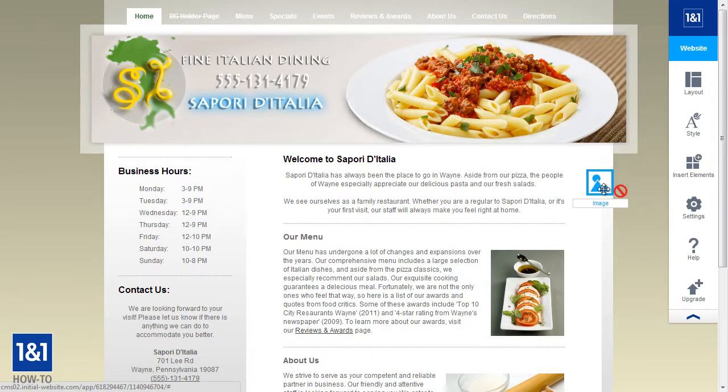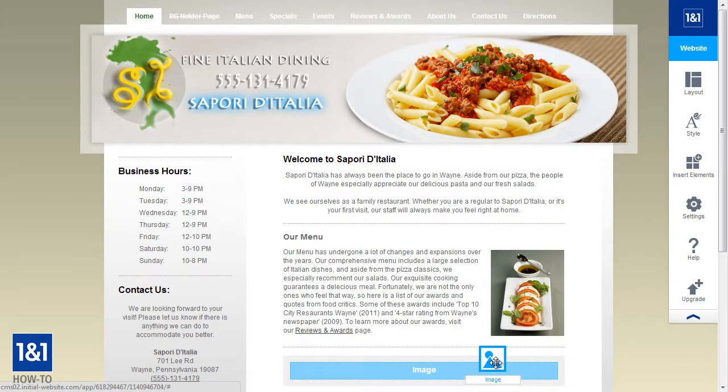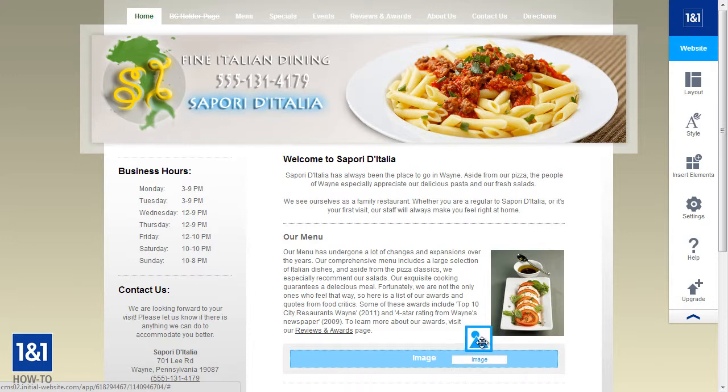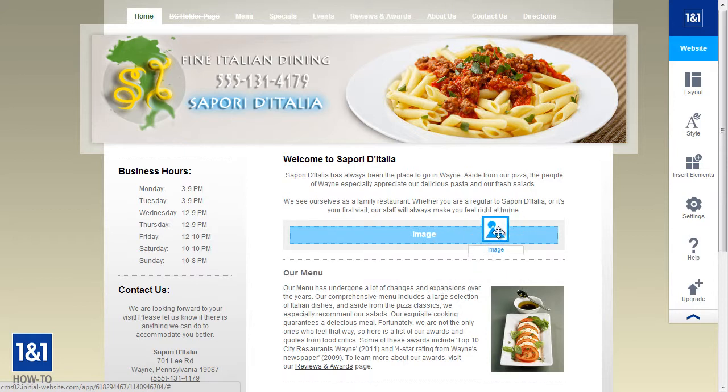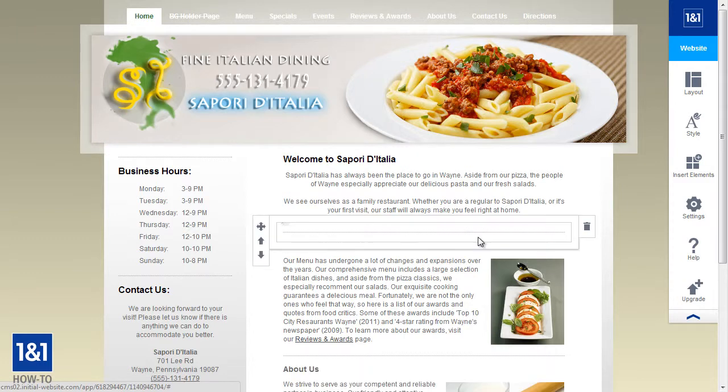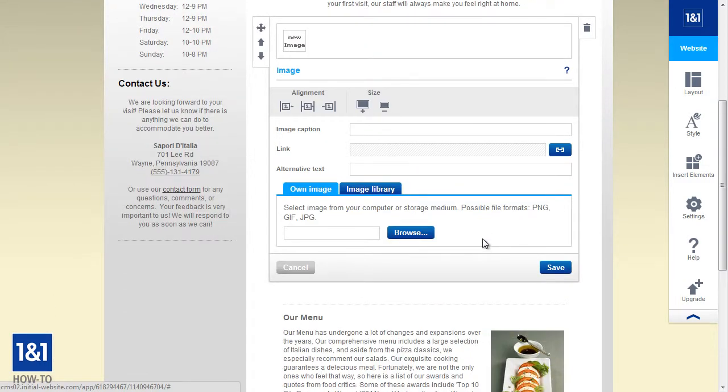Then we're just going to drag it over to the page and decide where we want to put it. You'll see this dotted box appear when you drag the icon over, letting you know where the image will end up on the page. So when you've got it where you want it, just let go of the mouse button. The edit window automatically comes up here, so we can finish choosing the picture that we want right away.